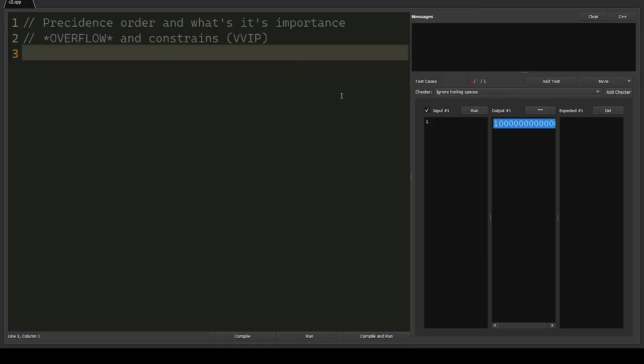Hello everyone and welcome to today's class of competitive programming in C++. Today we'll be discussing a few abstract topics. You won't find these topics anywhere because this is not a part of core C++, neither is this a part of the basics of C++.